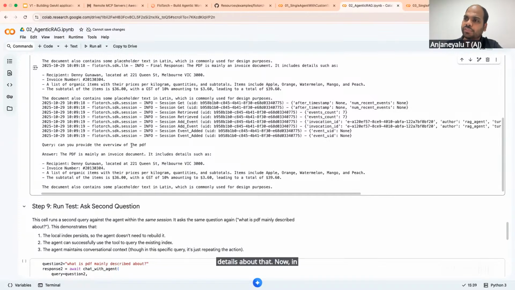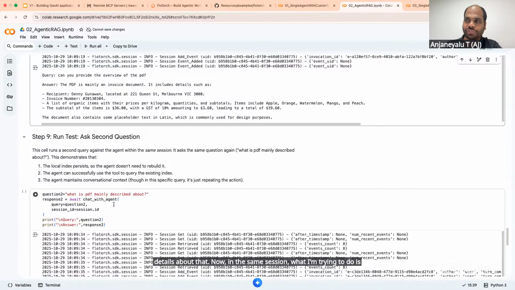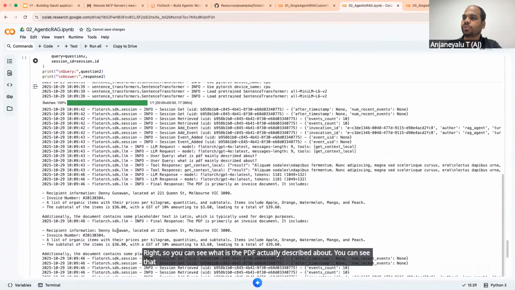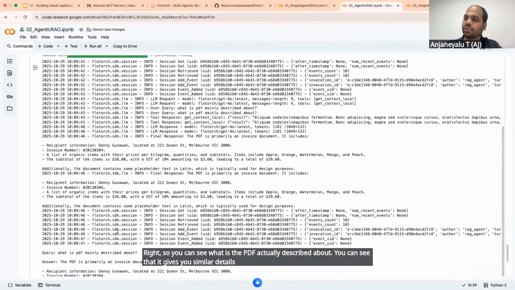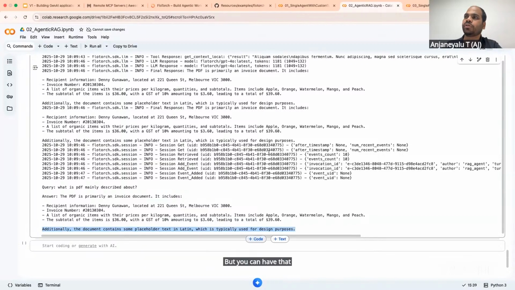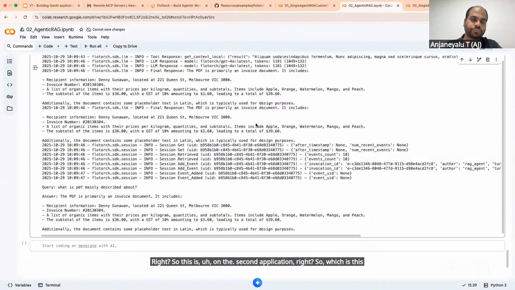Now, in the same session, I'm asking one more question: what is the PDF actually about? You can see that it gives you similar details, basically a repeat of what we have done earlier, but you can have that session continued. That's what I wanted to show you here. So this is the second application, which is this agentic RAG application.